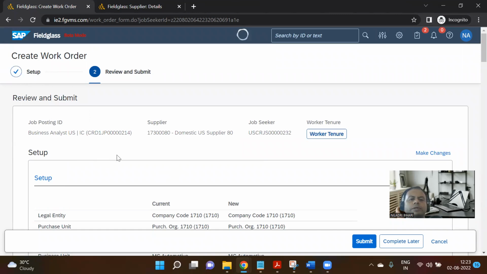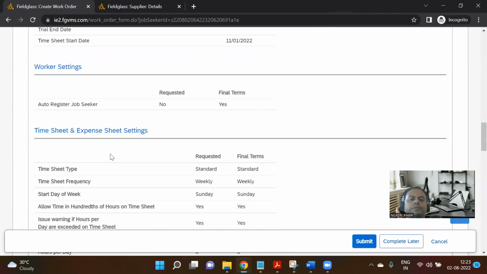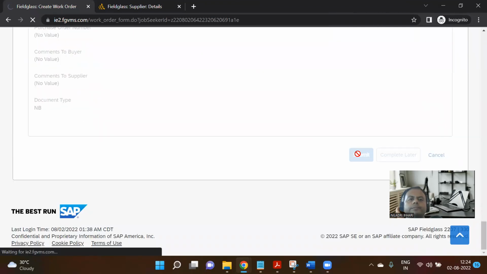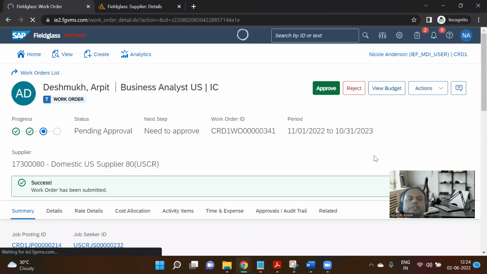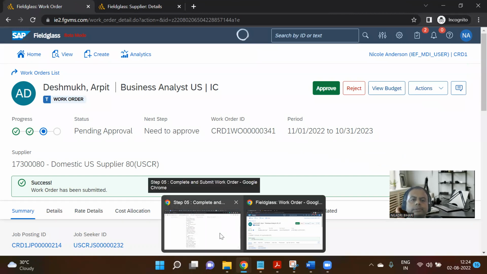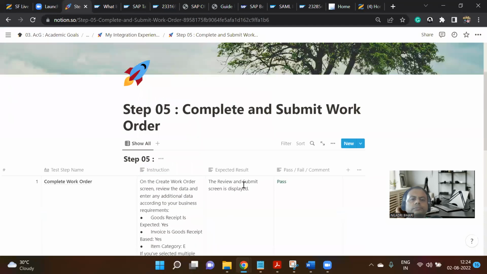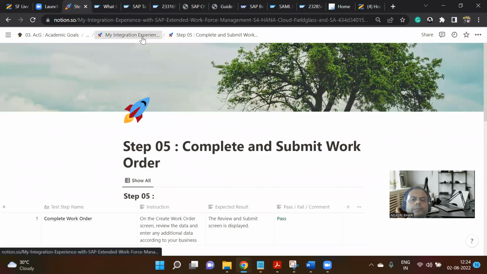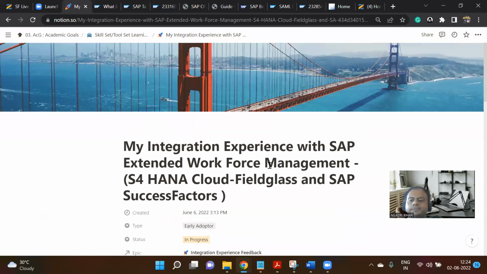The first step is the most important one. If anything needs to change, you can change it, and finally you will be reviewing it. You are in the second step. Now you submit it. There is also a complete later option, which means it will be in draft mode. But this is how a particular work order has now been created, and your work order has been submitted as well. Coming back to step number 5, we have already done this. We have completed and submitted the work order. Now move on to the next step.